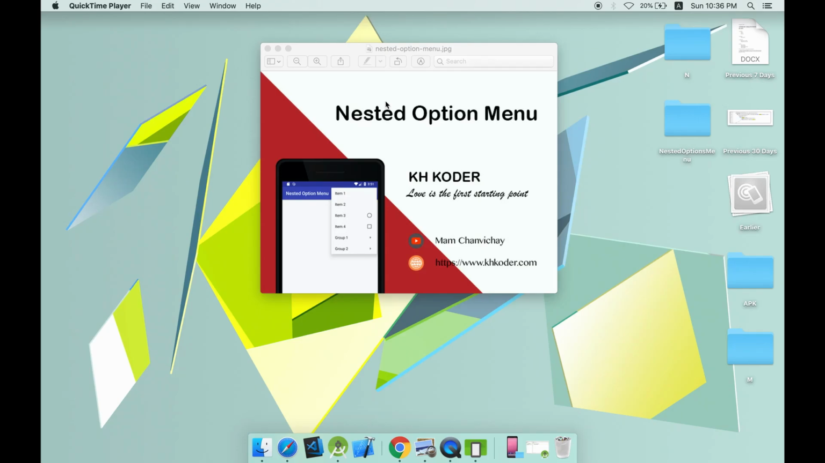Today we will learn how to create a nested option menu in an Android application. As in my picture view on desktop, I have 4 items and 2 groups. In item 3 I have a radio button, in item 4 I have a checkbox, and group 1 and group 2 have some sub items. So let's open Android Studio to do this.